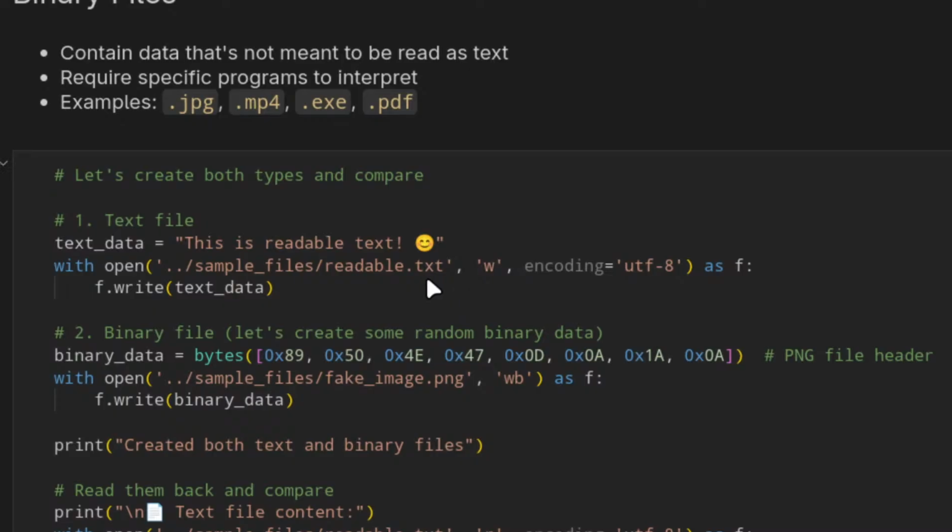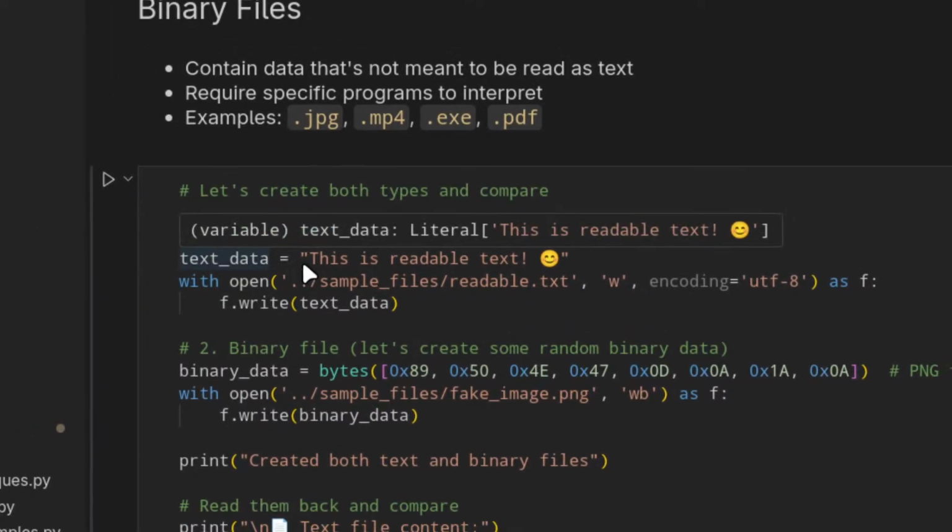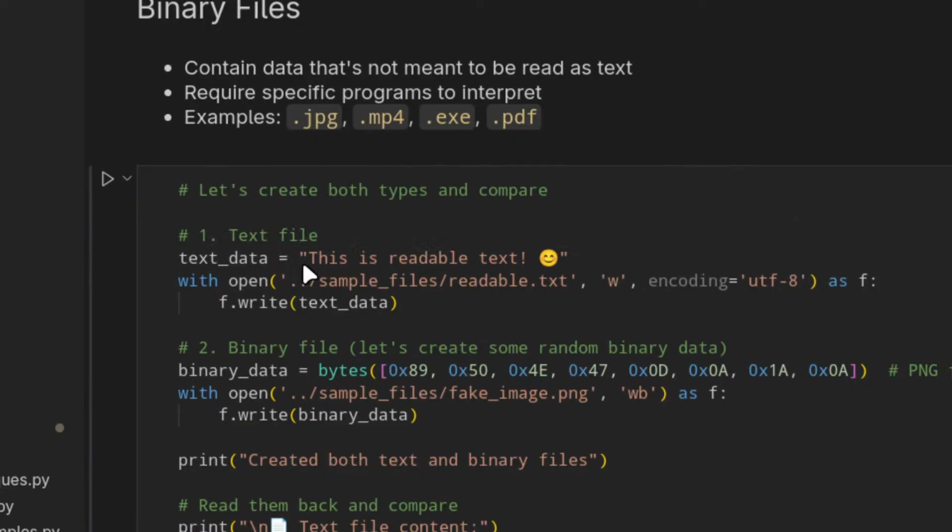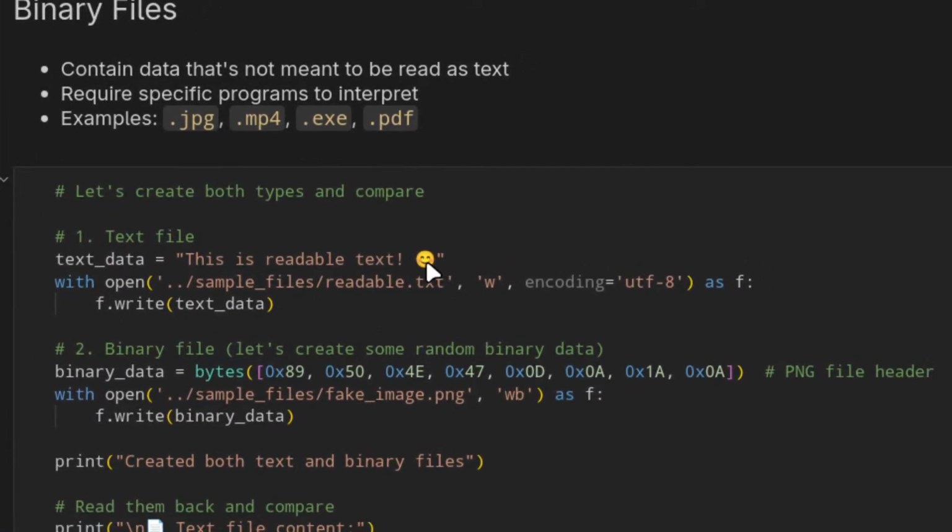So text data is actually a variable which contains the string of data. This is a readable text with the emoticon, or what we call an emoji. And this basically converts that particular text file from ASCII text to a UTF-8 or Unicode text. I think I literally showed you the example just a few minutes ago.